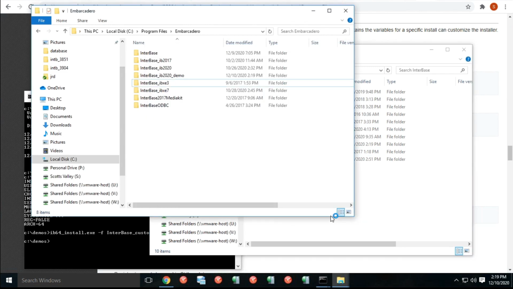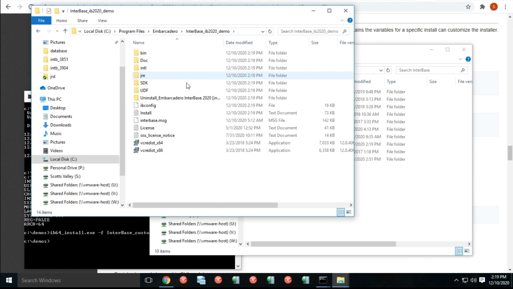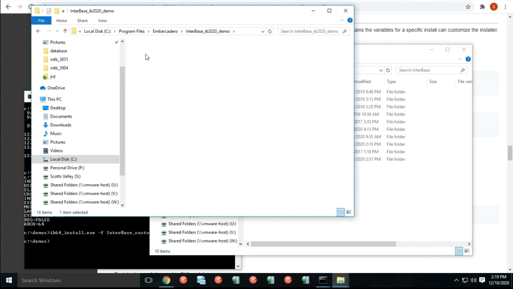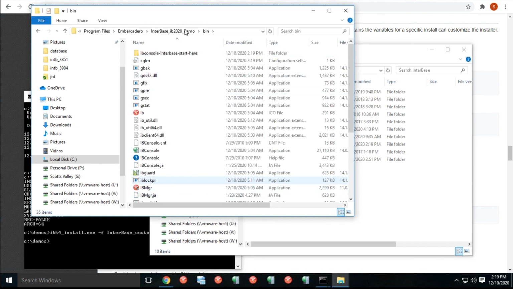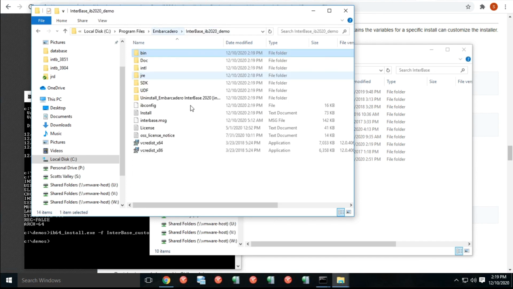The location where you wanted to install InterBase was InterBase_IB2020_demo, right? So you will see that the install is already completed and it has installed InterBase. You have the binaries and the documentation files and everything else installed right here, just as you would when you're installing it through the UI. The documentation is installed by default, and all of the files out here.